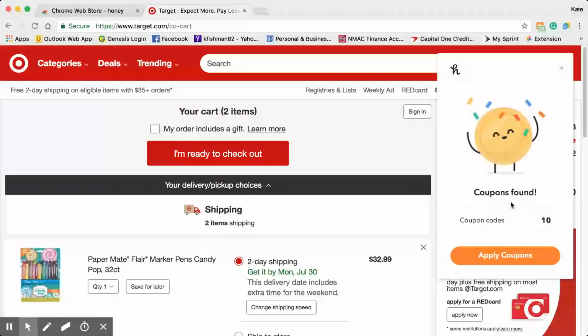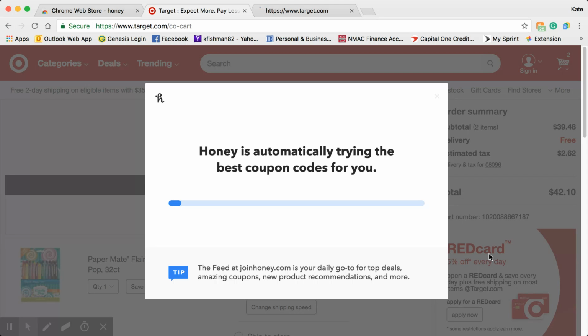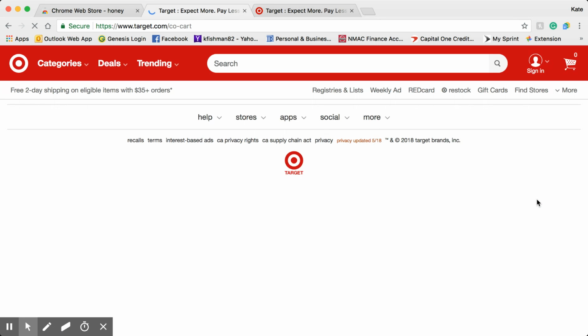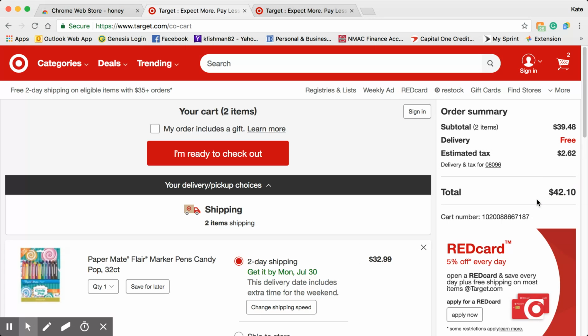Honey pops up, and look, they found 10 coupon codes. When you hit apply coupons, they automatically try to find them for you. Remember, whatever was in there was 42.10. I have no idea what was in there other than the Paper Mate, but it was 42.10. See if it brought it down.